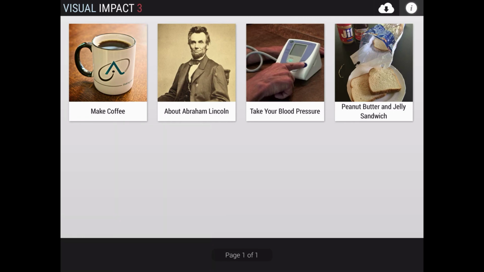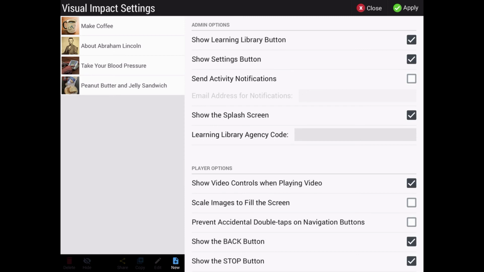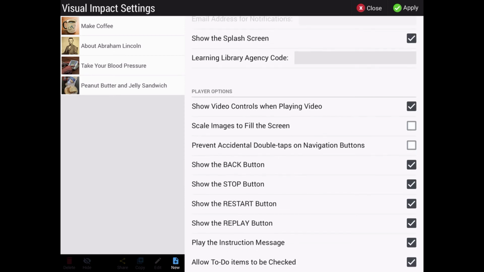But to make the checklist happen, it's very important that when you're in the edit menu, and I'm holding down the eye icon in the upper right hand corner, we have to make sure that the very last item where it says allowed to do items to be checked is marked. The default for this is that it is not checked. So you could experience difficulty creating a checklist and it not working. And the only reason why it would not work is because this last item is not checked.